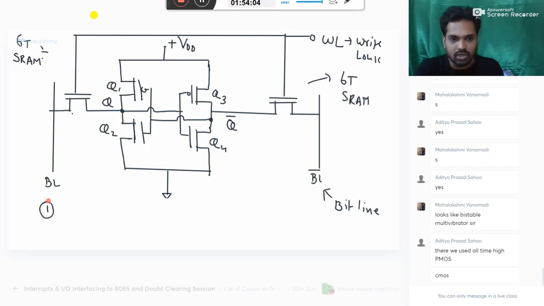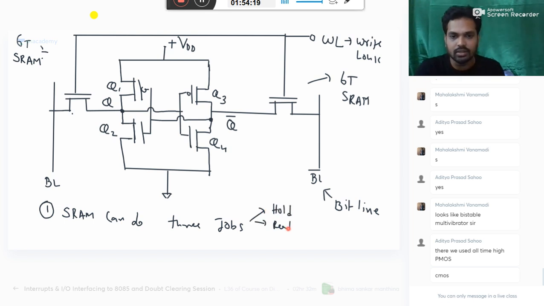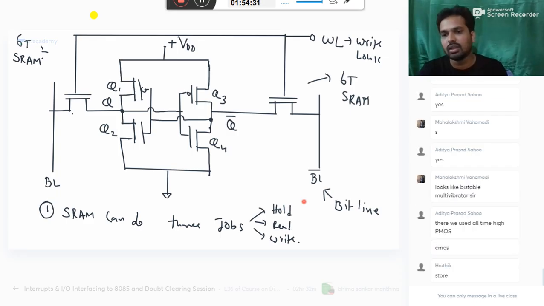So this SRAM can do 3 jobs. What are they? Hold, read, and write. Hold means just your flip-flop condition only. It will hold the data as it is. That is hold, storing the data. You can also read the data, that is the already stored content, or you can write into the SRAM also. 3 jobs you are able to do. For simple logic, if you want to hold the data, just make this 0.